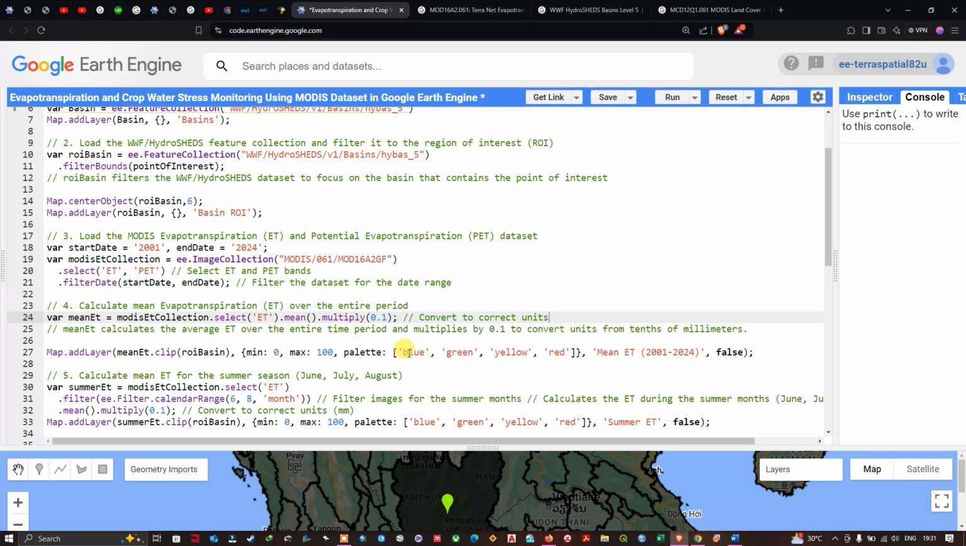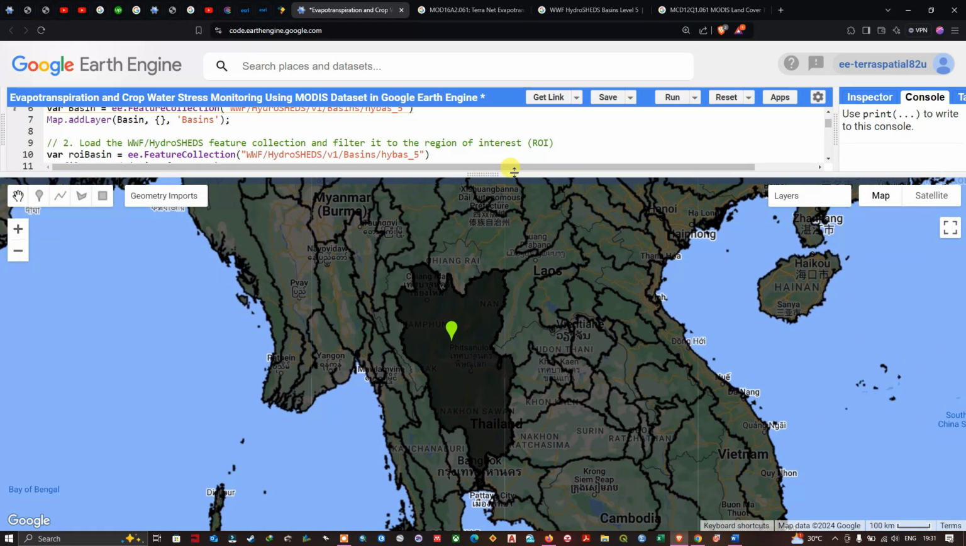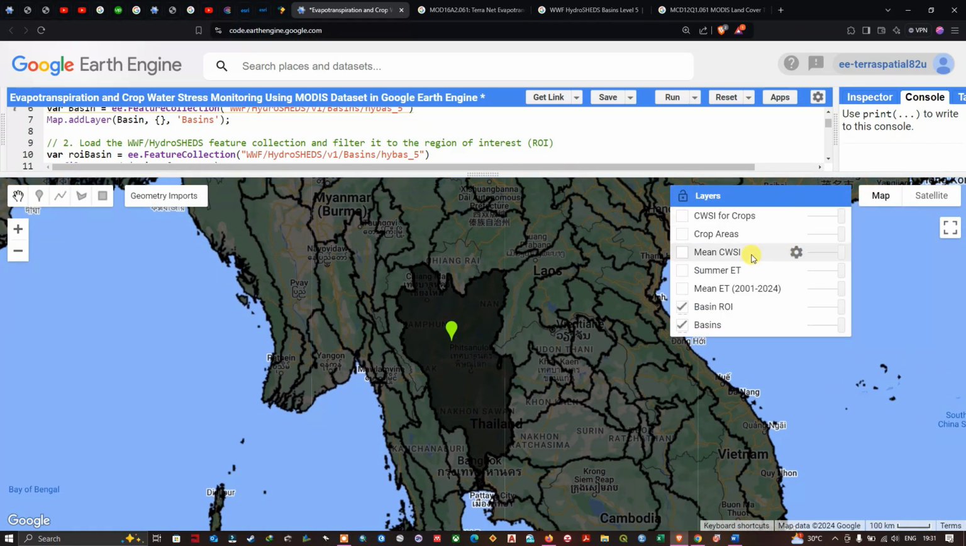So the blue indicates the lowest ET value, and the red indicates the highest ET value, in this color set starting from blue, green, yellow and red, and output the layer as mean ET 2001 to 2024. So now to visualize this particular result, we're going to click this option called run, and now let us visualize the result. I'm going to navigate to the layer section here, and we're going to click this layer called mean ET.